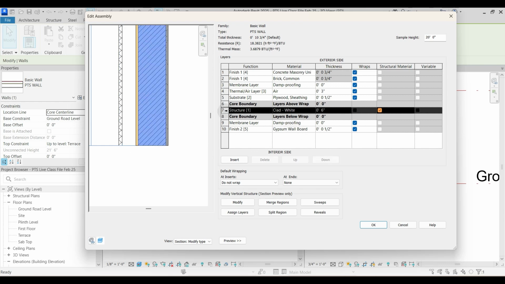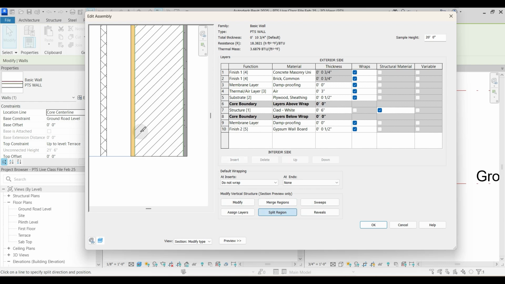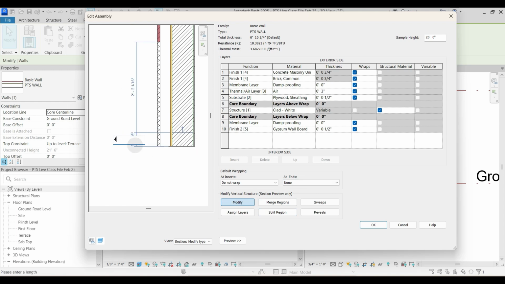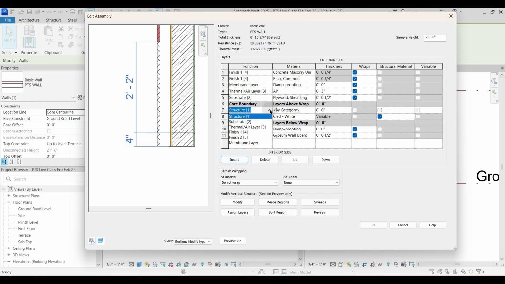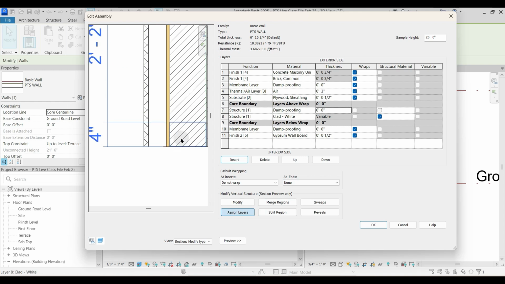This time I will come to this clad white, split, and I will first split this layer, modify, select this 4 inch, okay, and this has changed to variable, and insert, that should be of the same function. Structure 1 को split किया तो structure 1 ही होना चाहिए. Copy, paste, bring your cursor here, assign, and हो गया.